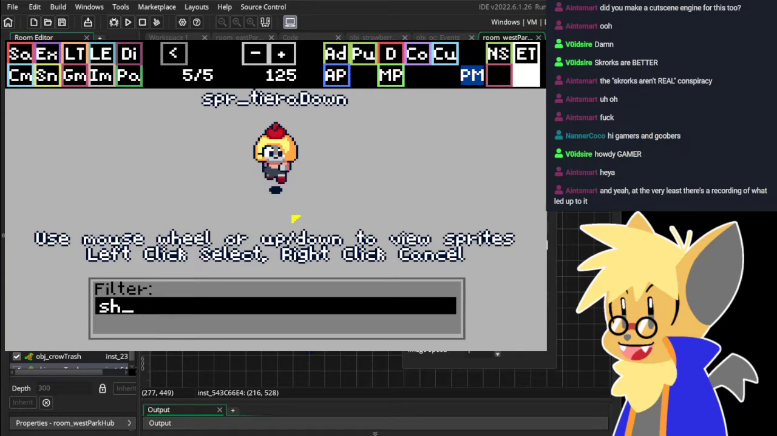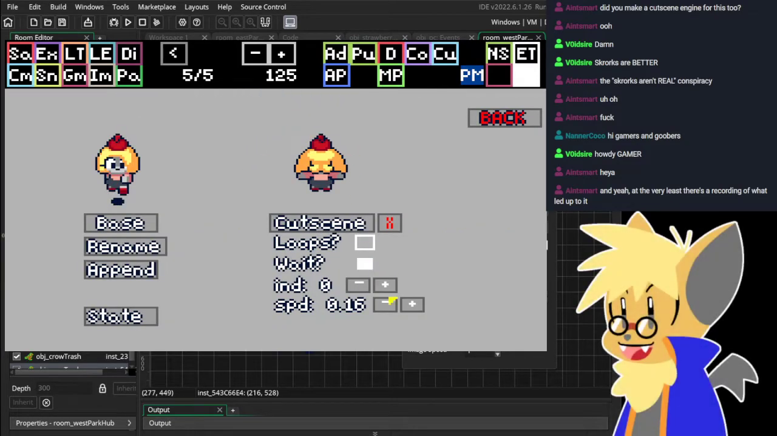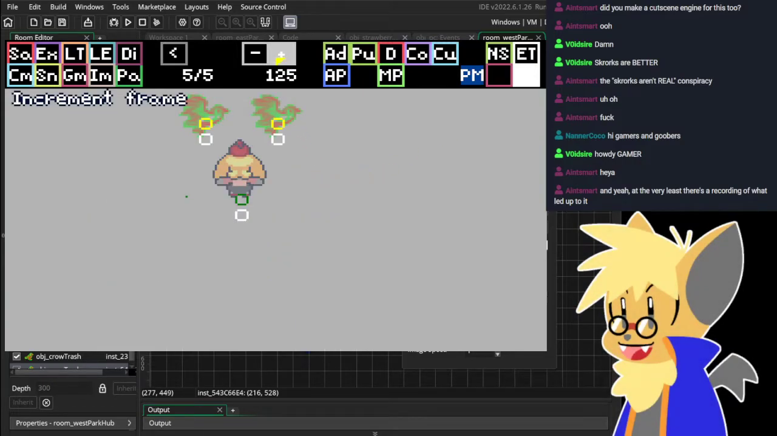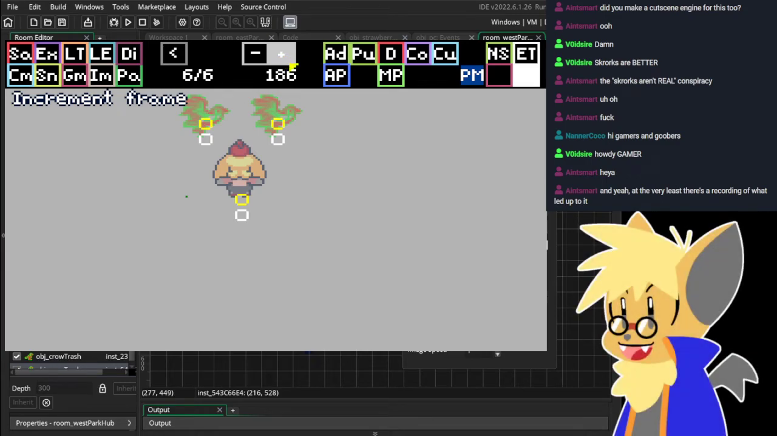Okay. Just gonna set her shocked. We're not gonna wait on that. We'll set the looped. This way the birds go up and it waits a second. She's shocked and it waits a second. And now here's where they should fly into her after waiting another second.